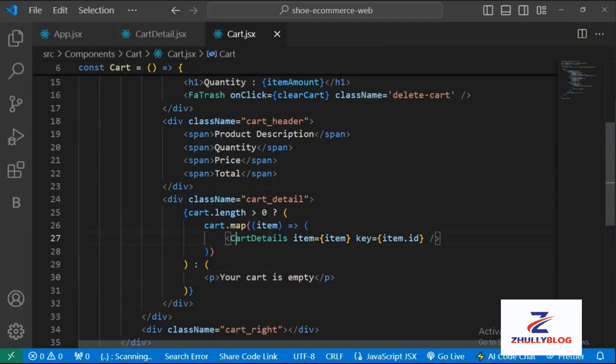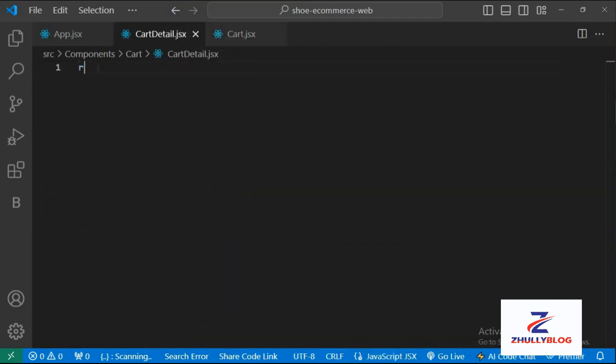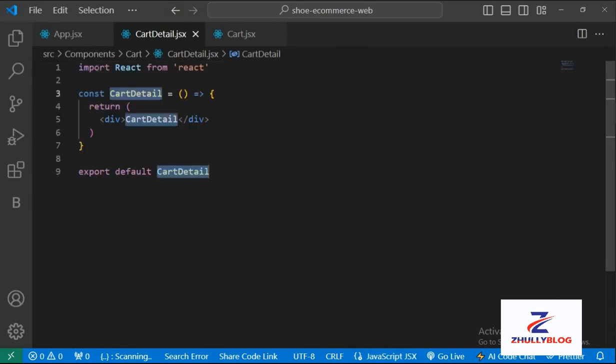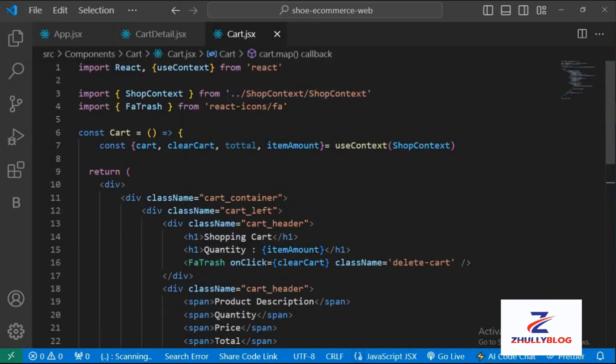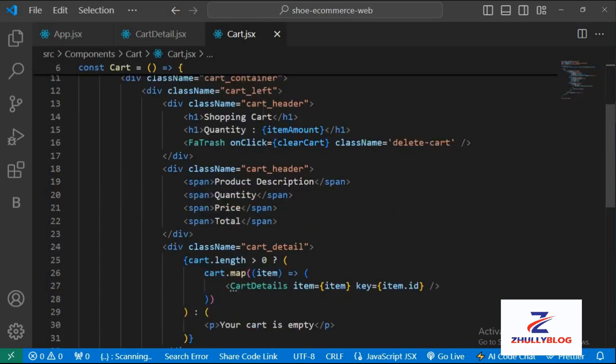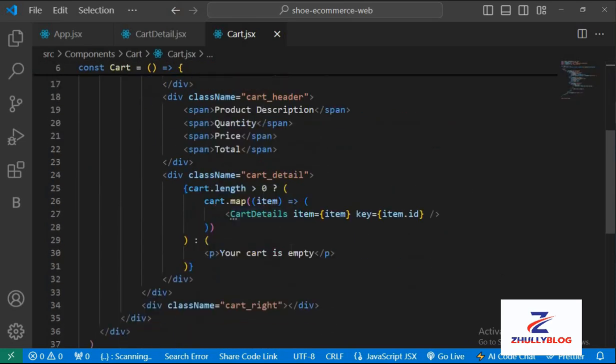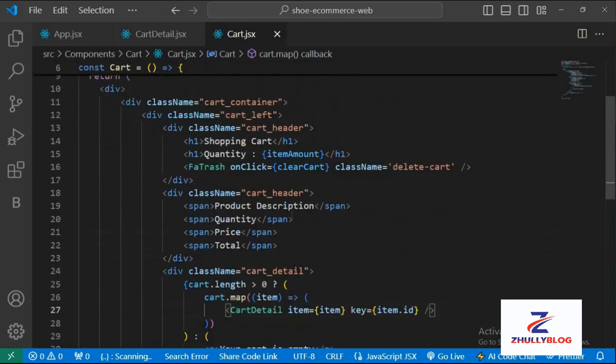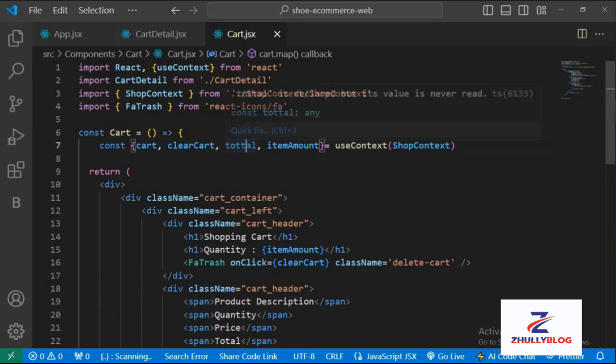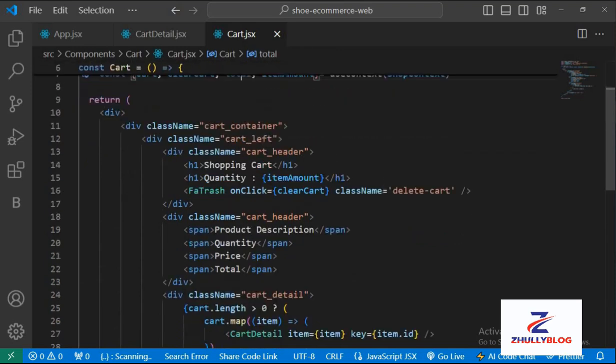This cart detail was not imported, okay? Maybe because you have nothing here. So let me just create it with the RFC shortcut, and then I come back here to actually import cart detail from cart detail. Okay, this is supposed to be detail, not details. So we have it like this. This is our cart. This is total, not length. Let's see.